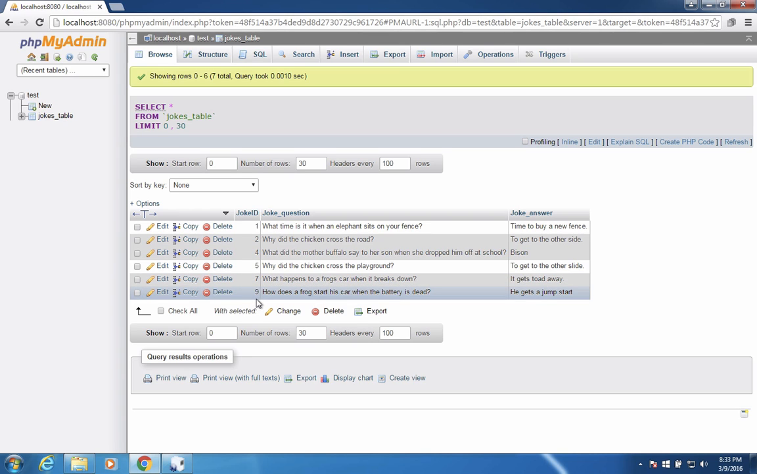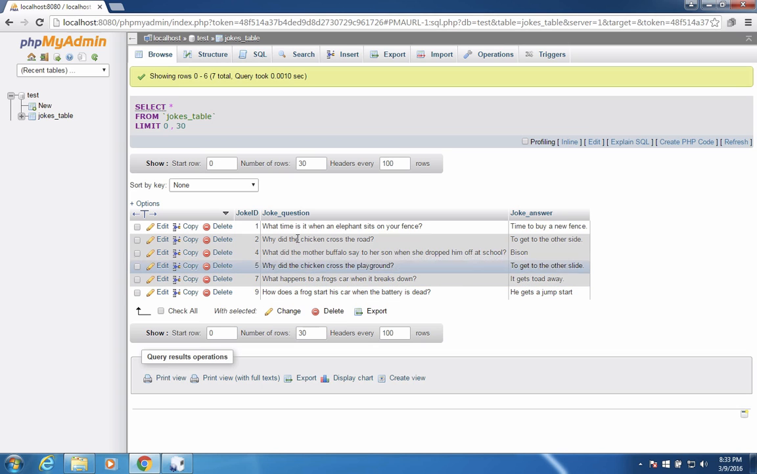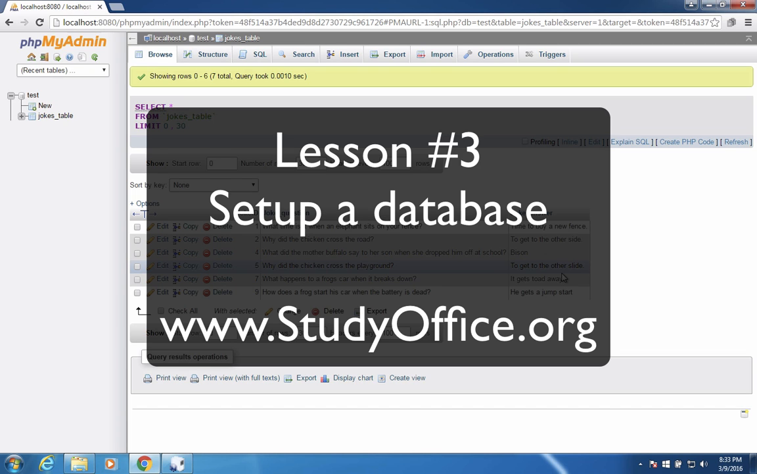And so there, we're going to leave it at that. Create about 10 jokes and their answers to go with them, and then we'll be able to create the front end soon and do some programming on the web page.